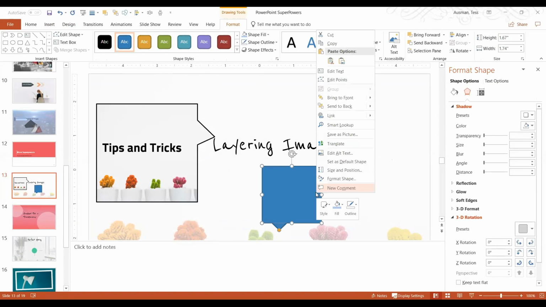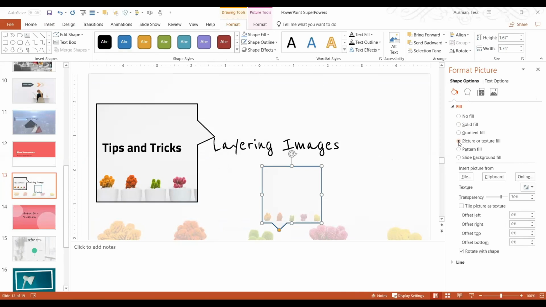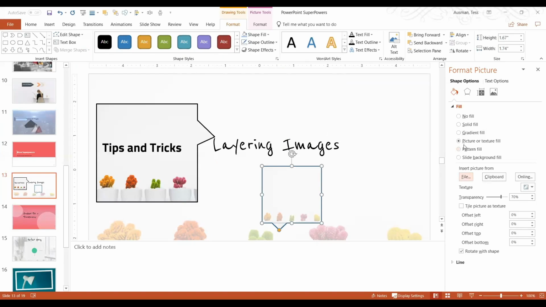Now I'm going to go to Format Shape. That's this toolbar on the right. And instead of solid fill, I'm just going to do picture fill. So it automatically puts the cactus picture and the succulent picture in because that's what I had. But I could go and insert pictures from a file on my computer if I wanted to. I could also just do like a texture fill. So we could do something like that if I wanted to.